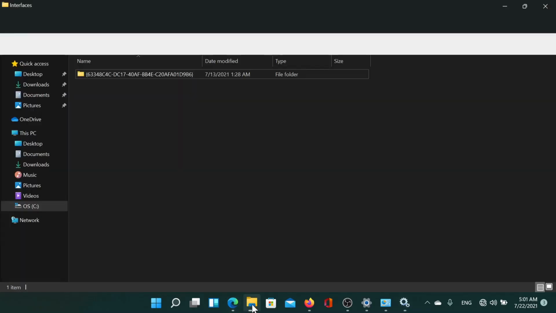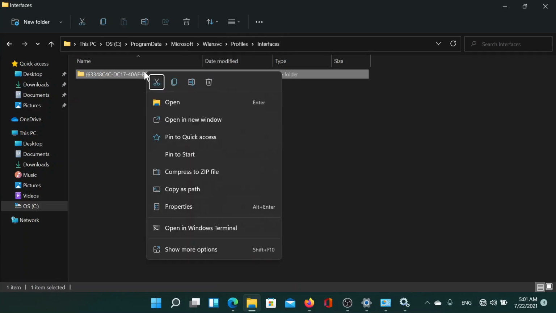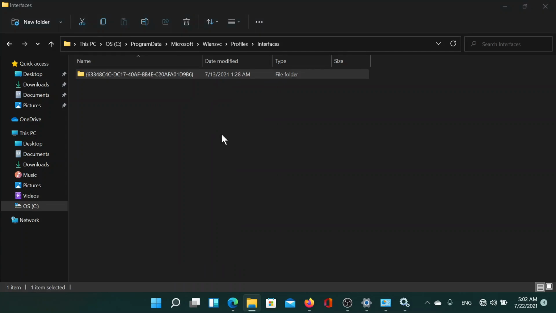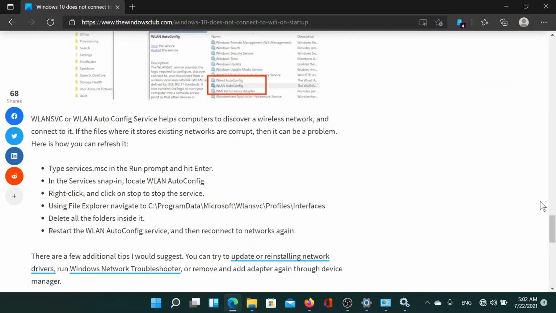It would need a few seconds to stop the service. After this, I'll open File Explorer. I'll go to C drive, Program Data, Microsoft, WLAN SVC, Profiles, Interfaces. I'll find a folder here or maybe multiple folders. I'll right click and delete this folder. Once this is done, the issue should surely be resolved.